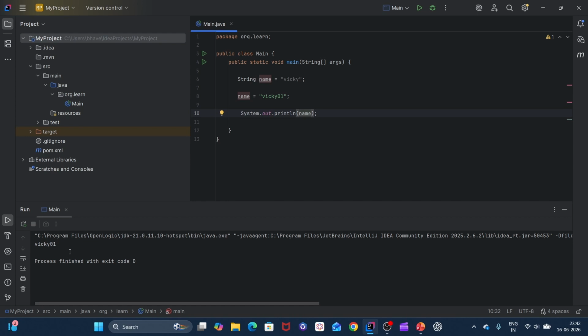So we have seen variable declaration and initialization. Before using a variable, we need to declare it. Declaration tells Java the variable's data type and variable name. Initialization means assigning a value to the variable. We can declare and initialize separately or together in a single statement.